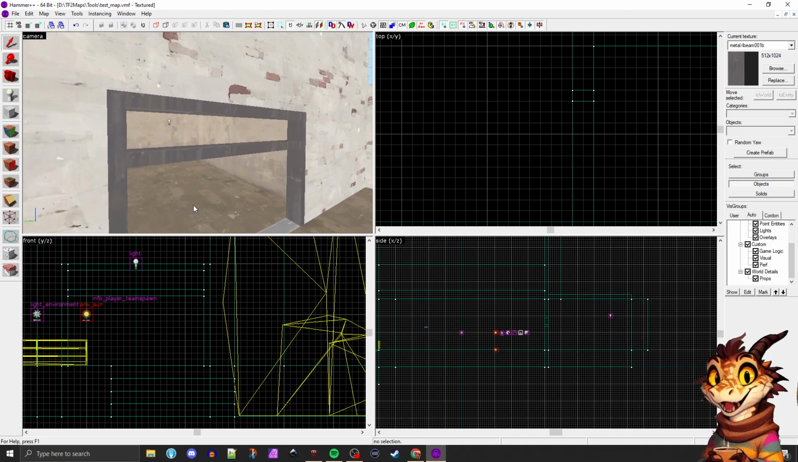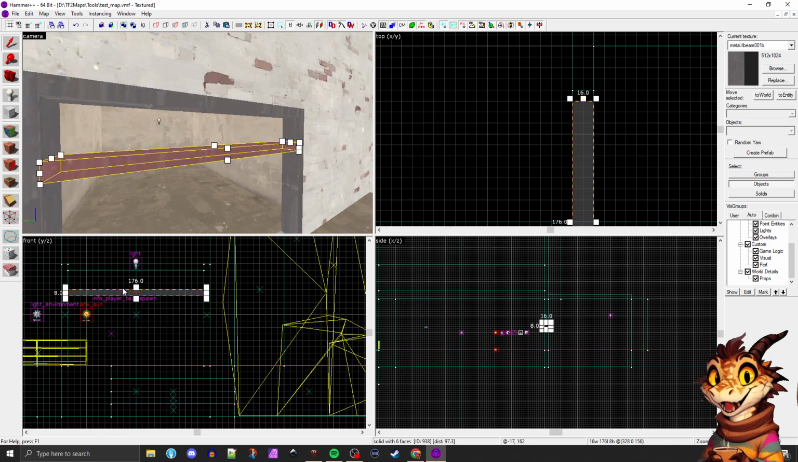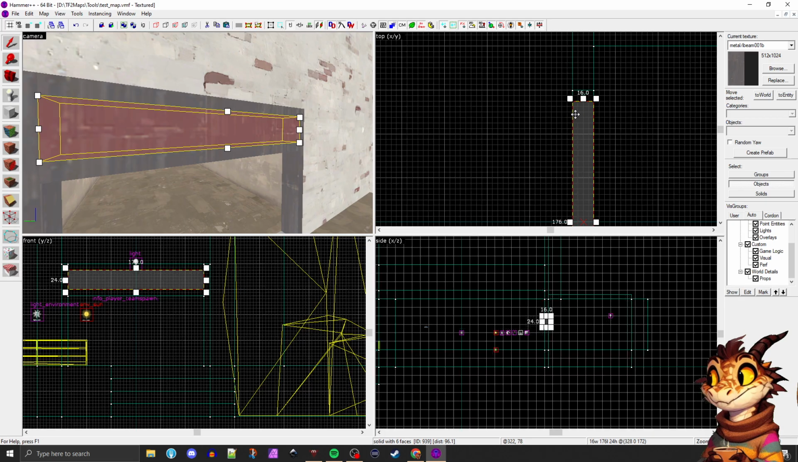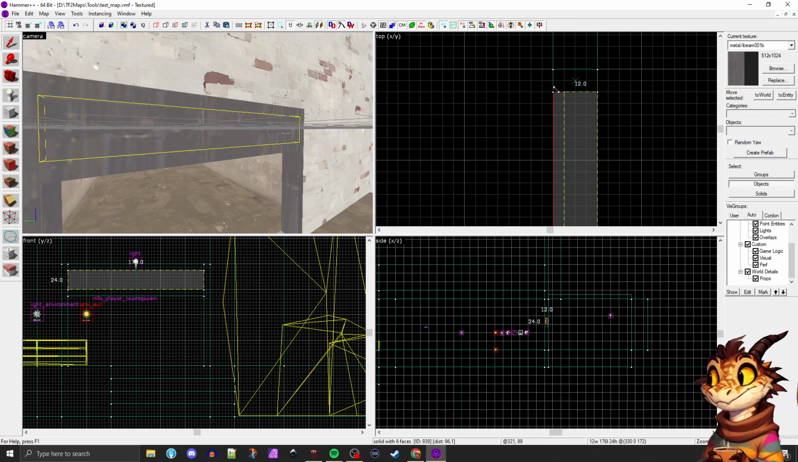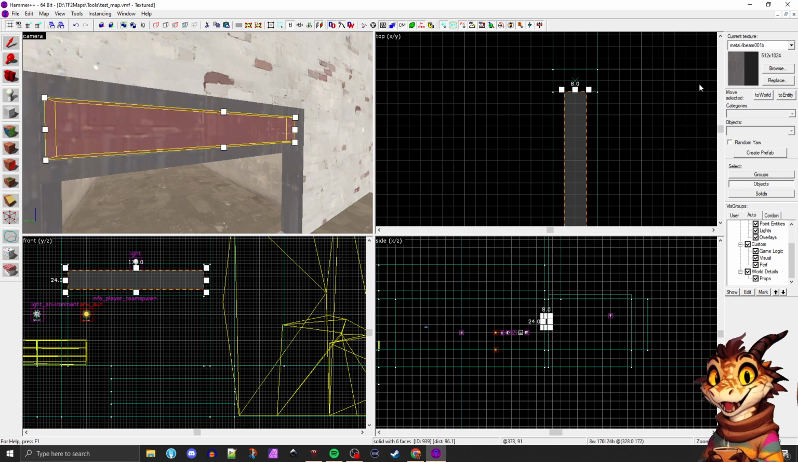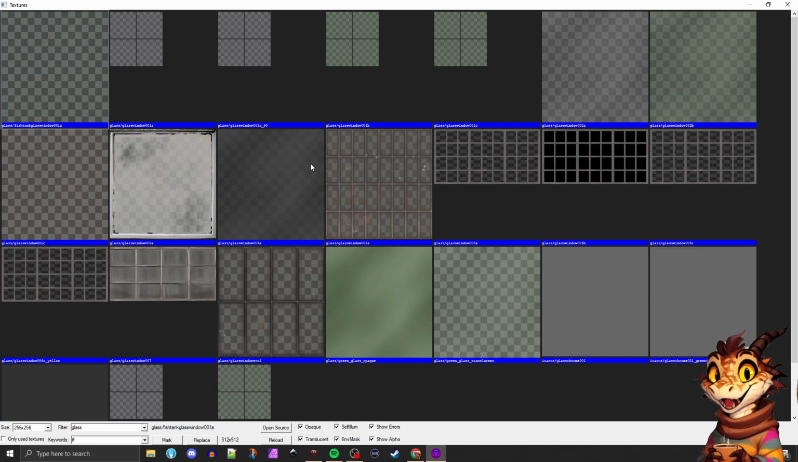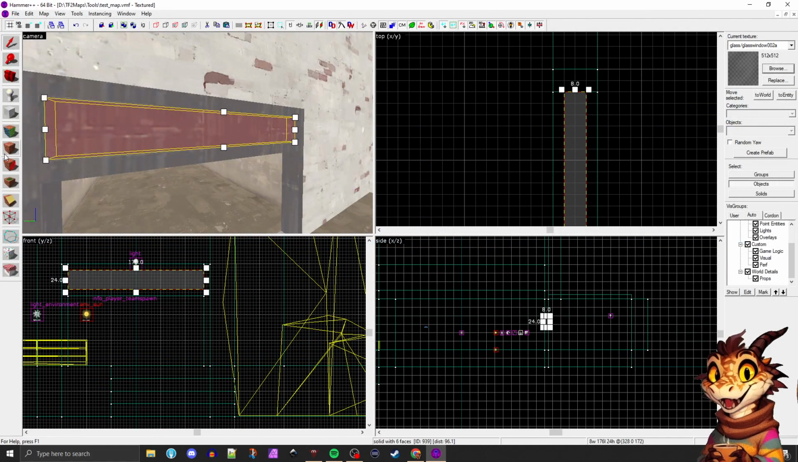Maybe I want to do this, and then put some glass in there, right? If I do this, and then make it even thinner, go to 4 units and browse. I'm going to browse for glass. And then just use one of the glass textures, like this one. Apply.